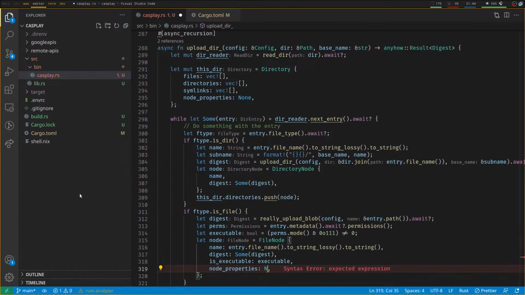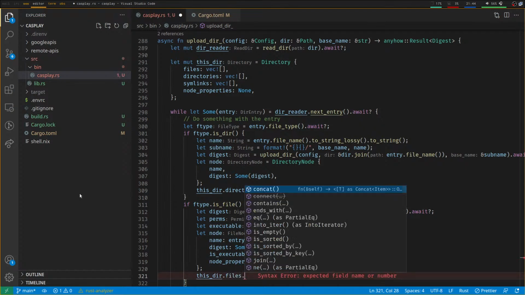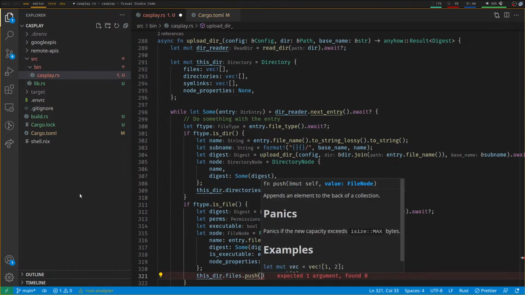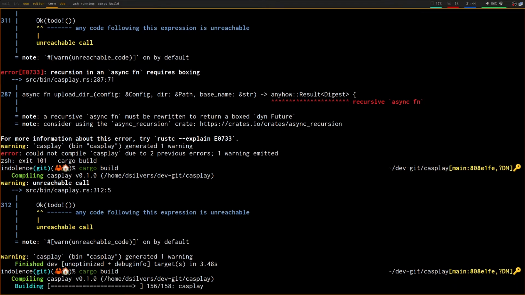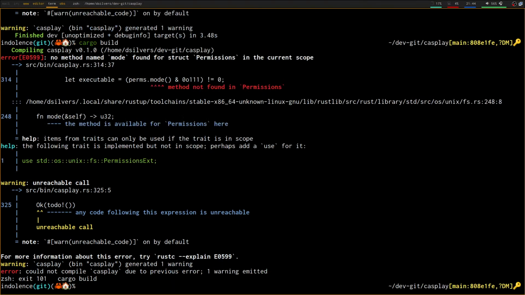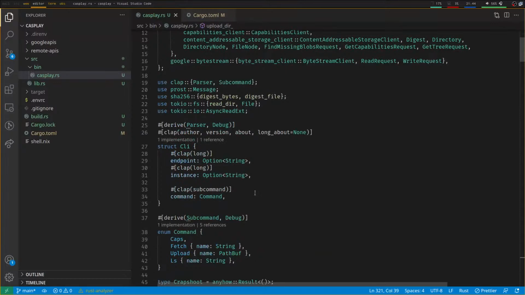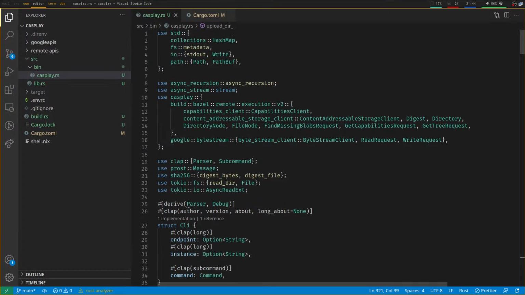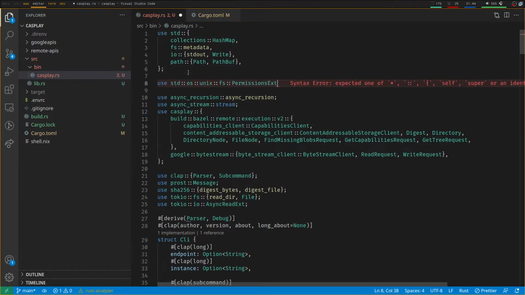Node properties, let's go with none. And now let's insert that. So this, dir.files.push node. How are we doing? Mode not found. This is available from PermissionsExt. I thought I'd asked for that to be included, but perhaps I didn't. No, apparently I didn't use that.